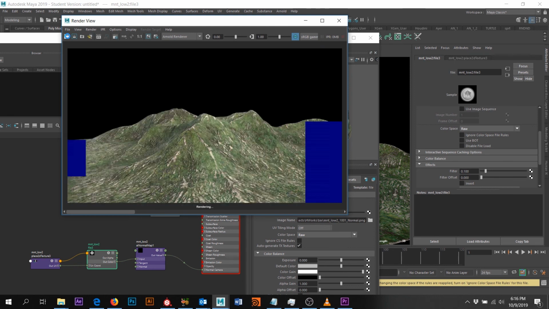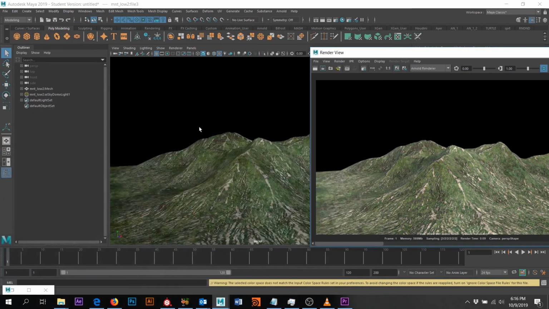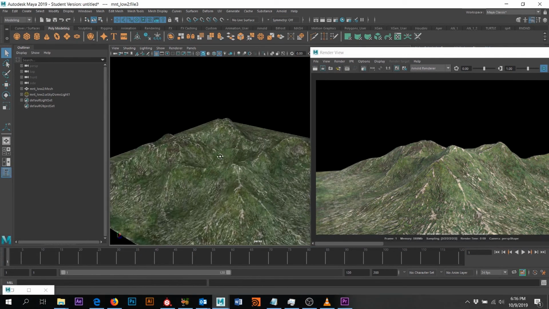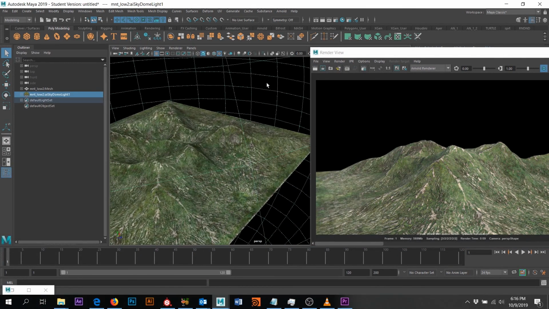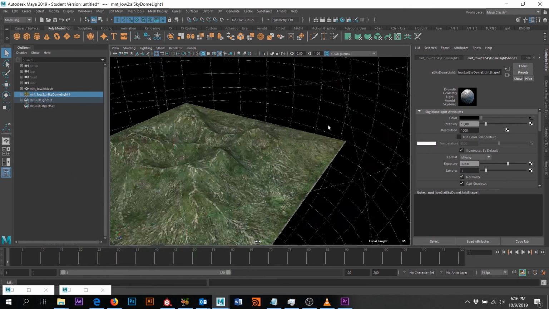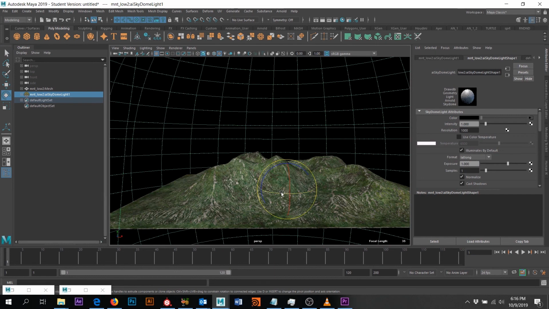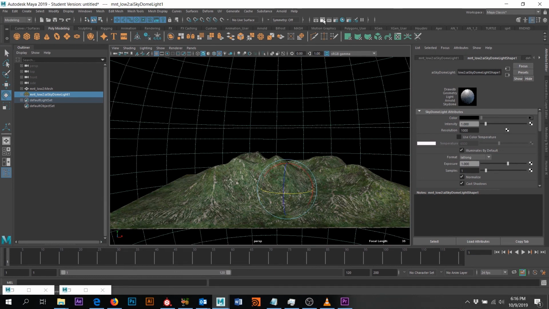All right, cool. Well, that's just a quick basic intro on how to get some textures into Maya, and that might be a little intense, so we'll just come here and maybe we'll rotate a little bit. Take a picture.